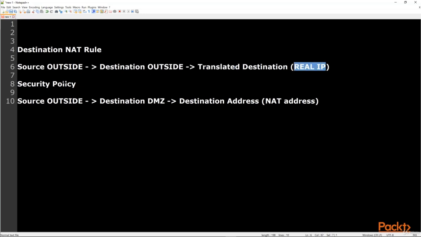Now, we need to allow that traffic to go inbound into the web server because we just made the translation, but we haven't done the security policy. Source zone, still the outside. Now, we're actually going to the real destination. Now, this is a security policy. We need to allow the outside to talk to the DMZ. But the destination address will match the public address that has been used as the destination NAT.